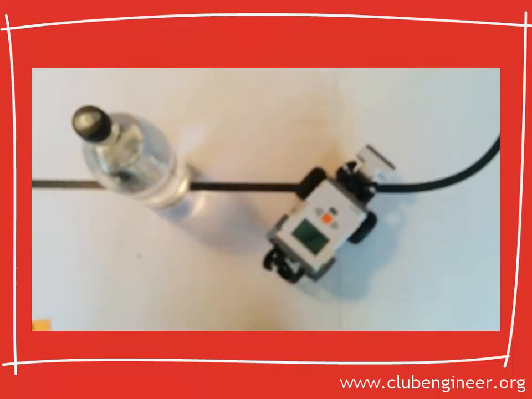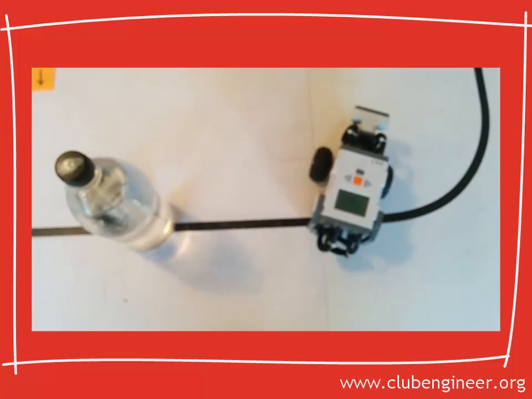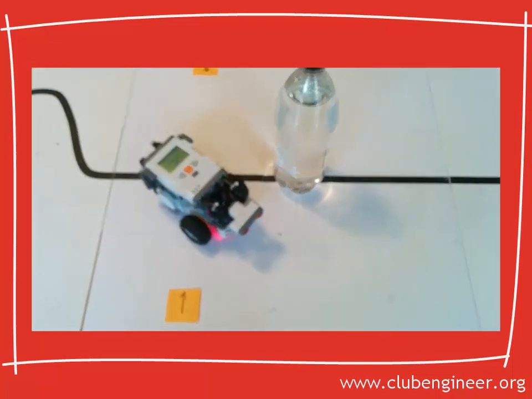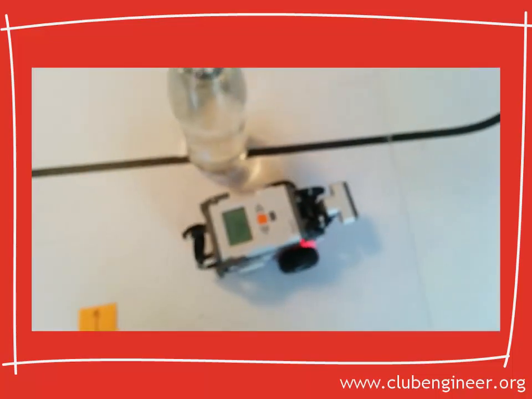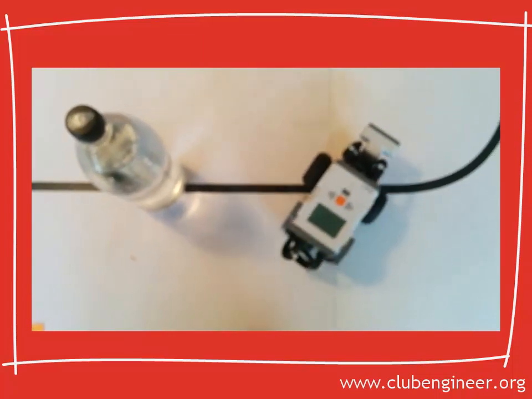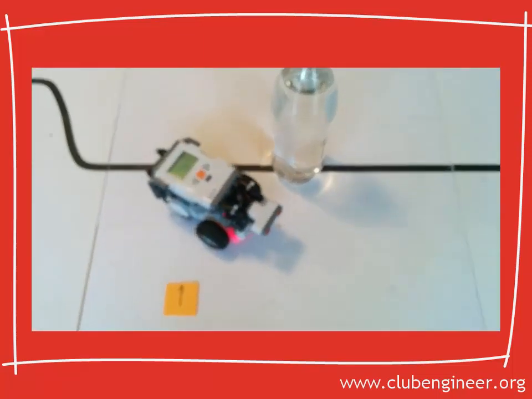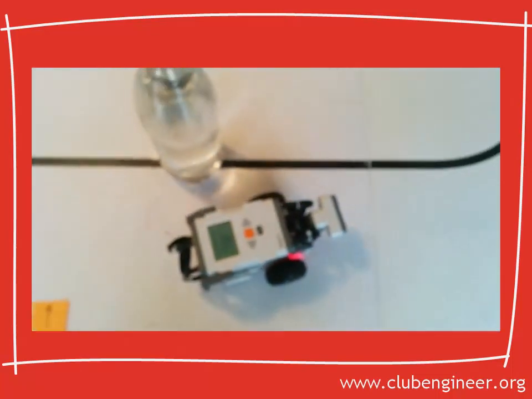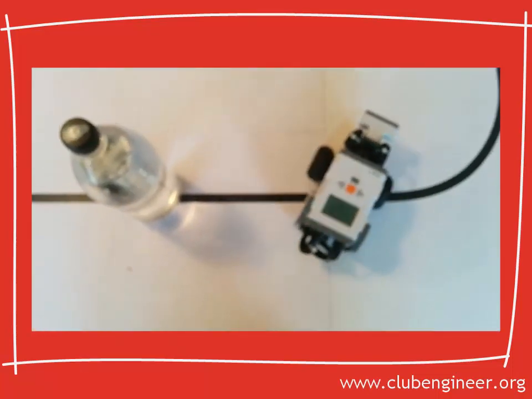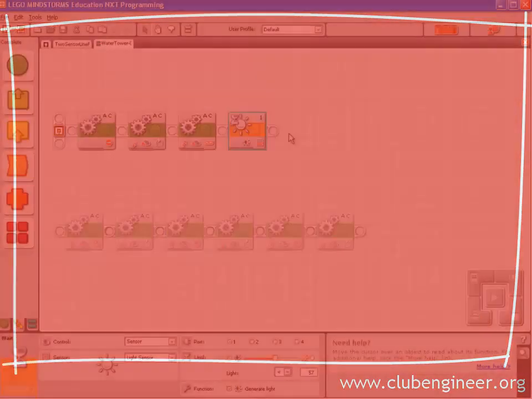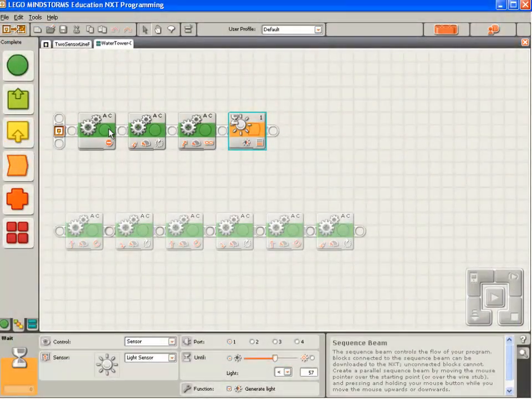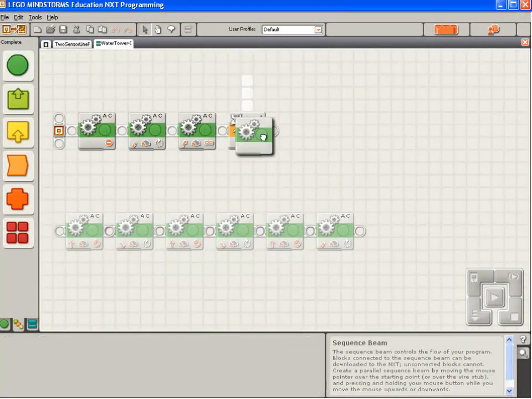Robot turns right, it starts the sweeping bend. It detects the line, and it stops. But as you can see, it's overshooting the line. The reason for that is that it takes a while for the motors to stop when they fall off the end of the sequence beam here. What we need is a stop block to stop the motors.